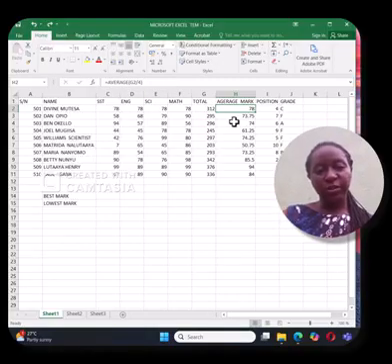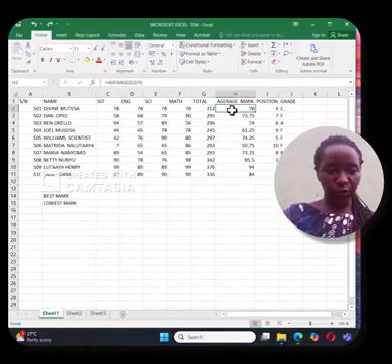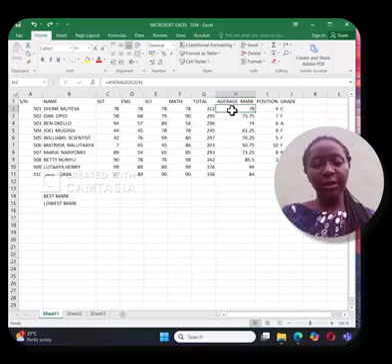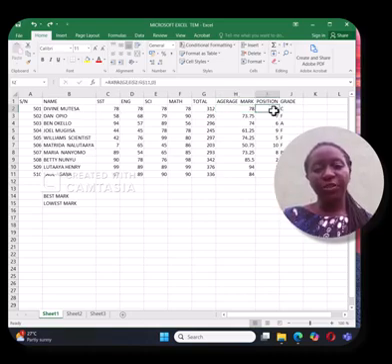I said equals average. I used the total, so I chose the total. Then I said out of 4, because there were 4 subjects. Then I closed the brackets. Then I clicked enter, and they brought me the average mark. So I used autofilling.